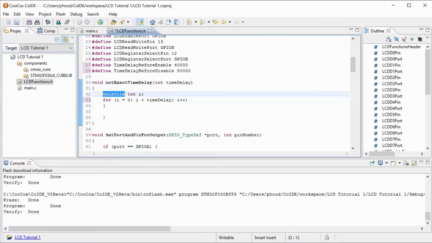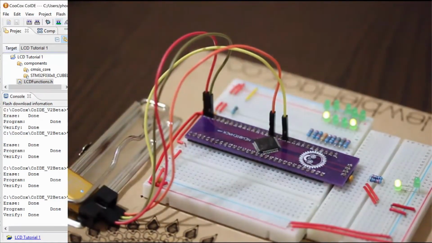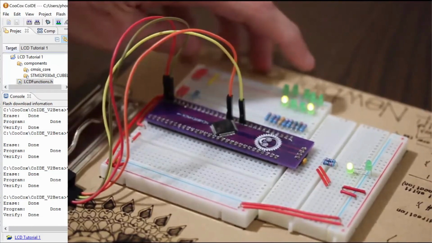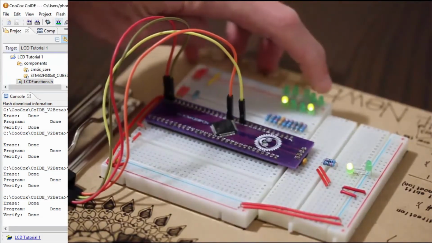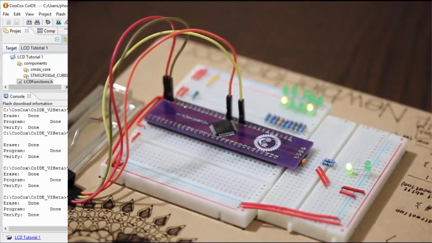So by making it volatile, it knows that it needs to keep that variable going in the program for the time delay. You can see that it went pretty fast, probably too fast for us to see it clearly. We can definitely see the enable LED flash on and off. So let's slow that down quite a bit and see if we can make it a little bit more discernible.